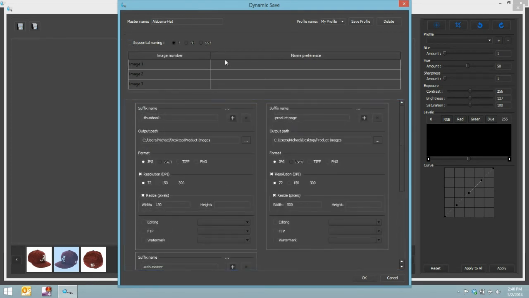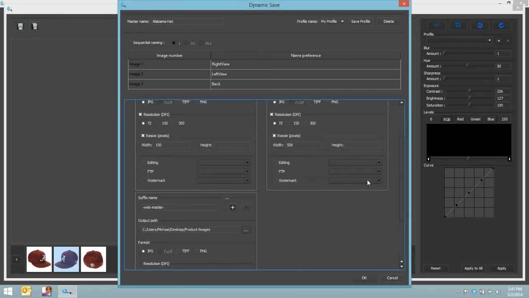The other option is to, instead of naming sequentially and numerically, what we could do is put right view, left view, back. And this will define individual, basically image 1, 2, 3 in the order that they're in the program. So I'll just add an additional dash here and here. And simply when it's good to go, I can hit the OK button. They're going to be saved out.